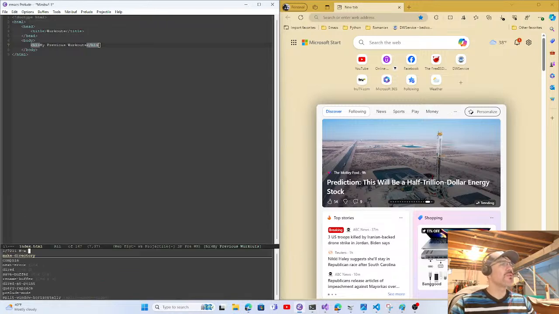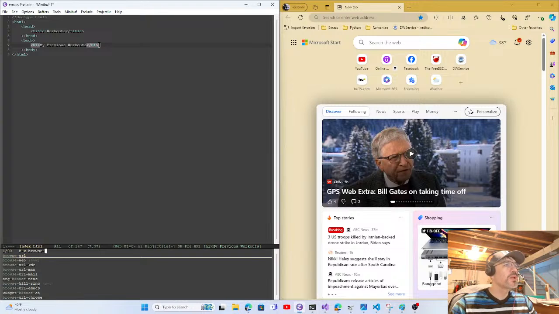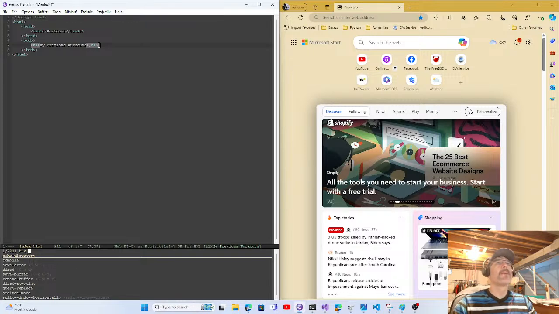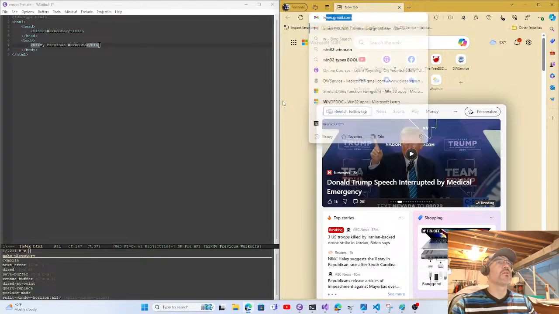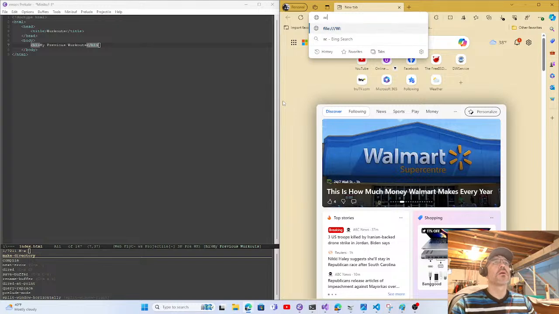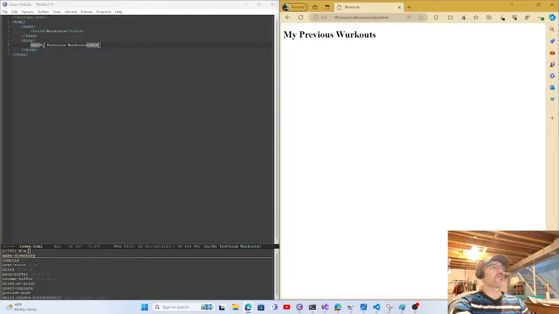And then how do you do browser? Browse. Can you do browse buffer? Open. What I could do is just go up to here. So we'll go over to Edge now and type in W. And then we'll have the workout tracker here. Okay, so we got our main scaffold going here.